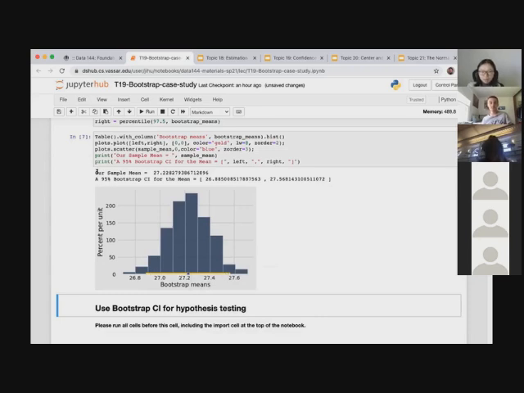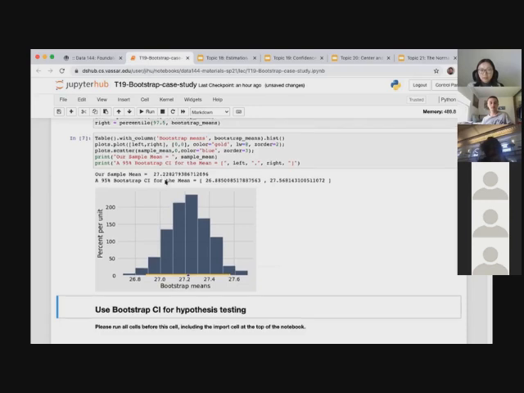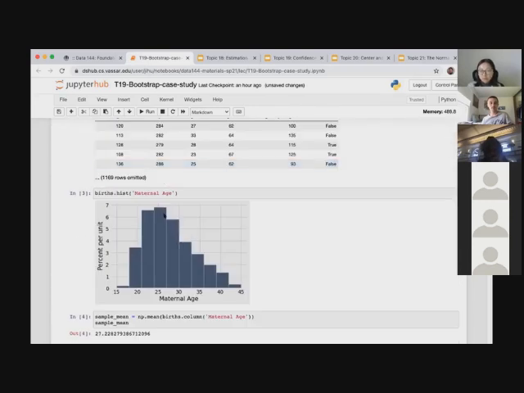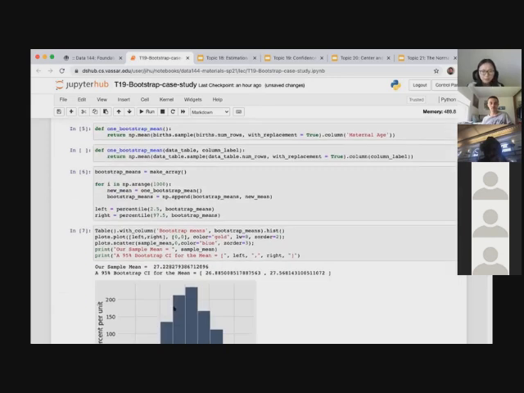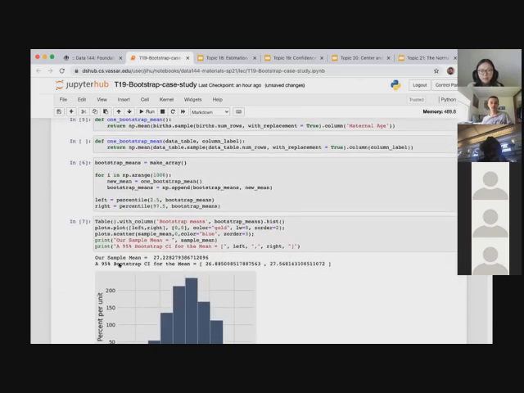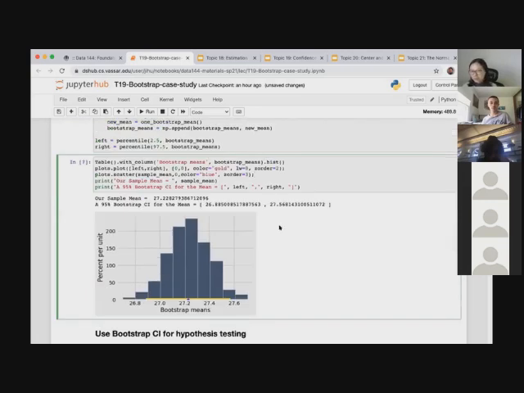And we're also printing them out. Our sample mean, from up here before doing bootstrap, is 27.28, 23-ish. So that's the sample mean. And if we do 1,000 rounds of bootstrap sampling, we're getting a 95% bootstrap confidence interval for the mean, which is about 26.89 to 27.57. Well, next, as you could imagine, we're going to try to use this to test hypotheses.